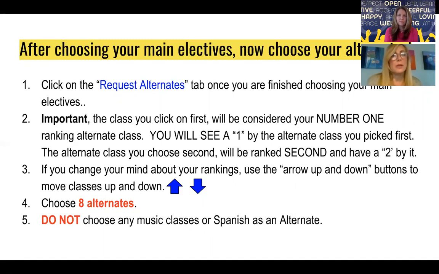If you change your mind about your rankings, there are little arrow up and down buttons that you can press, and that will bump that class up, or it will bump that class down, and that will change the number that's ranked next to it. I'll show you what that looks like in a second. The goal here is, sorry? Go ahead, sorry. I was going to say, and the goal here is to choose 8 alternates.